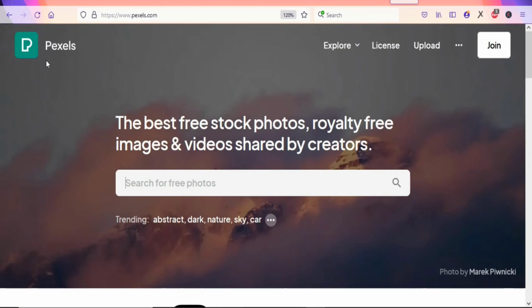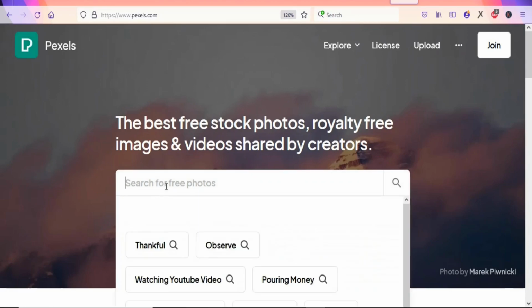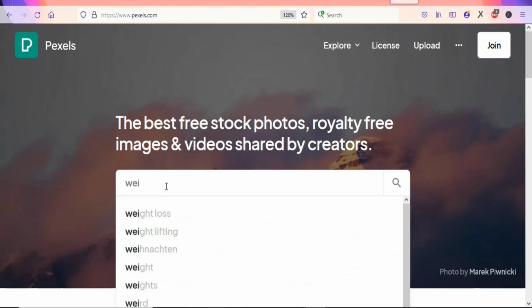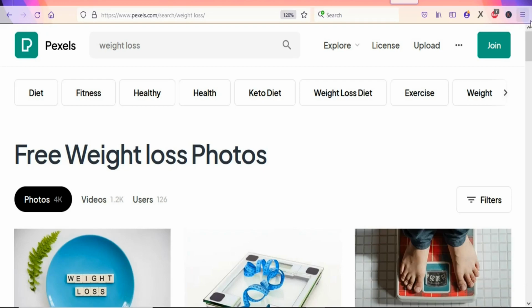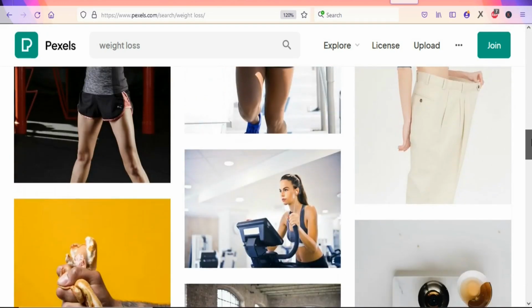So just come to this website, pexels.com. Once you are here, just search for weight loss so that you can find the right image. So just search for weight loss. Once you search for weight loss, you can see many weight loss images that you can download.